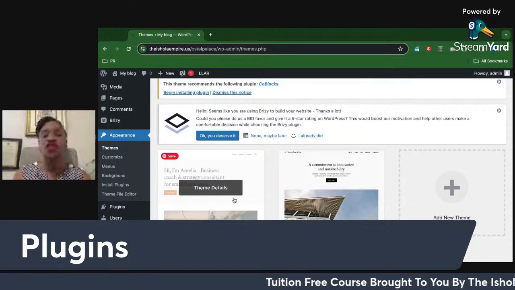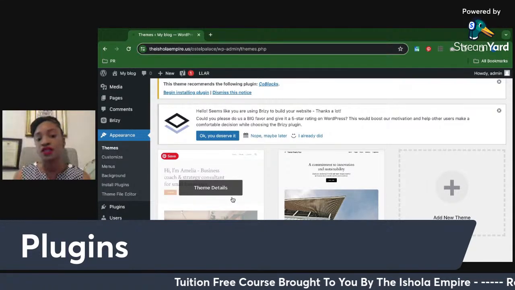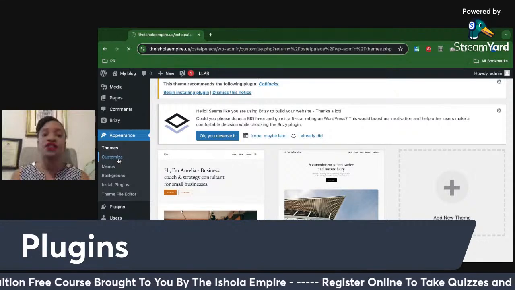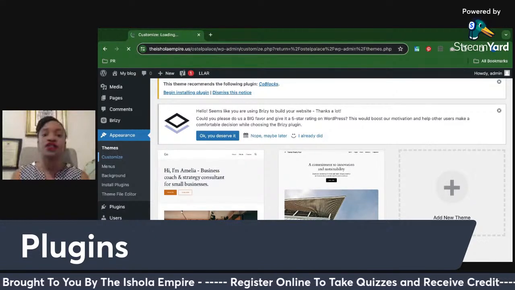And so this is the thing we're using. It comes with WordPress right out of the box. It's Go. I really like it a lot. And you can customize those things like the menu and the colors by going to customize.